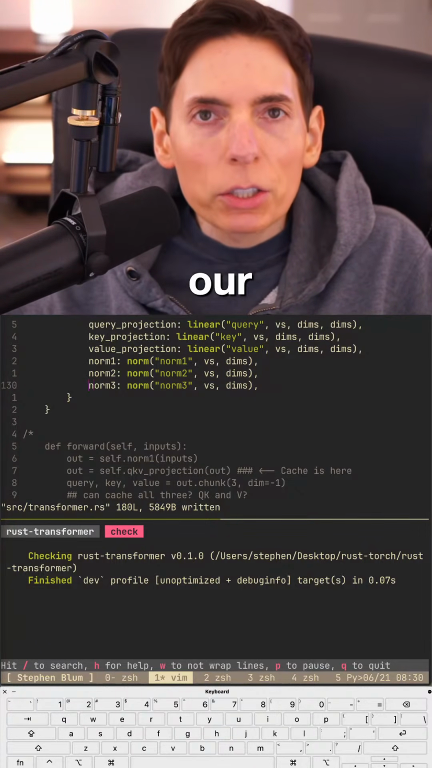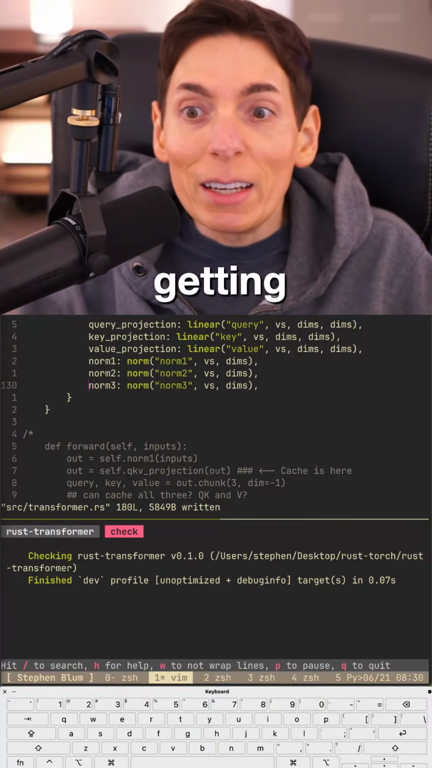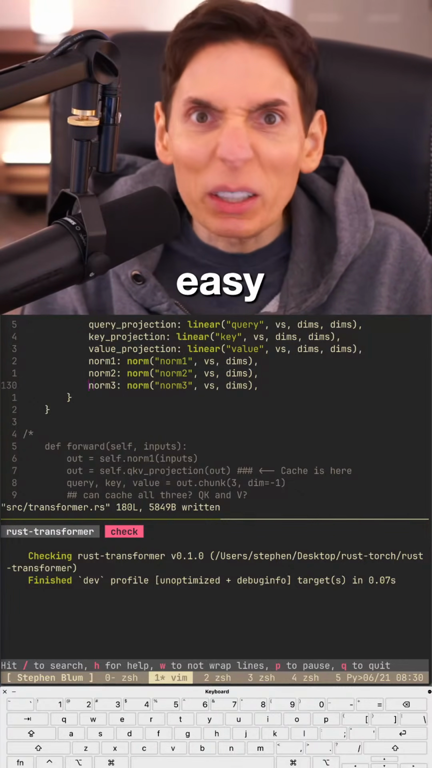We're going to be continuing our ChatGPT in Rust. We're going to have a lot of fun. I think we're going to do multi-headed attention today. That's pretty easy. That's an easy one.